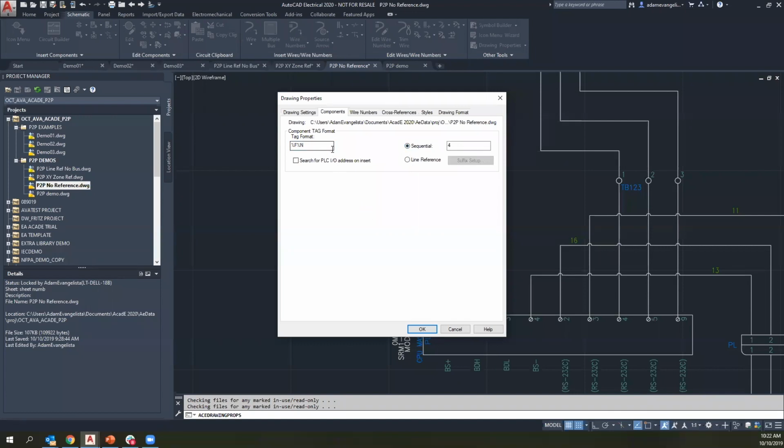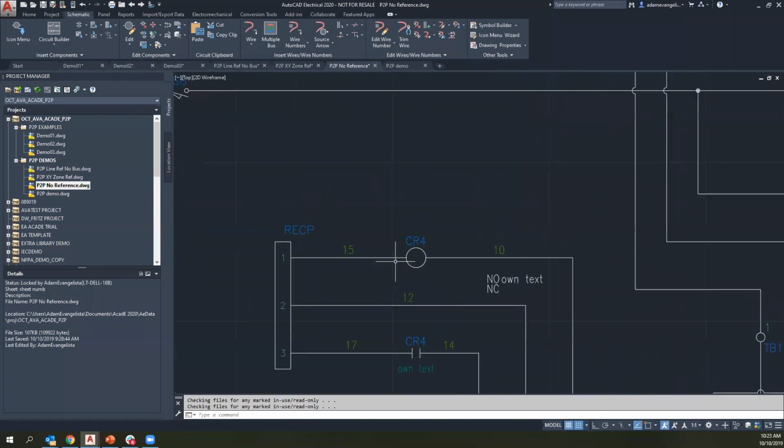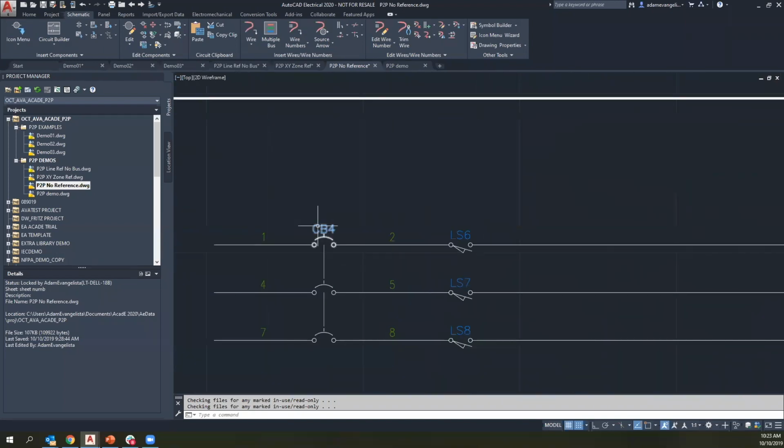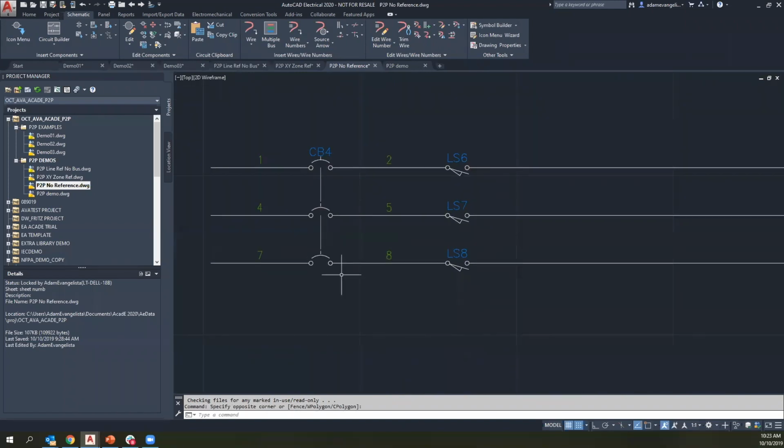So what sequential means is that it doesn't have a reference. So this %n term actually drops out and it shows up blank. And so the way that my tags for my components are going to start showing up are going to be %f, which is the family. And then it's going to be followed by the sequential increment. Okay, so not an actual reference to lines or anything like that. So just %f, the family name, and then the sequential number. Okay, and that's why I have things that look like circuit relay 4, circuit breaker 4, limit switch 6, 7, and 8. Okay, so that's why that looks like that specifically, because I set these all to sequential.